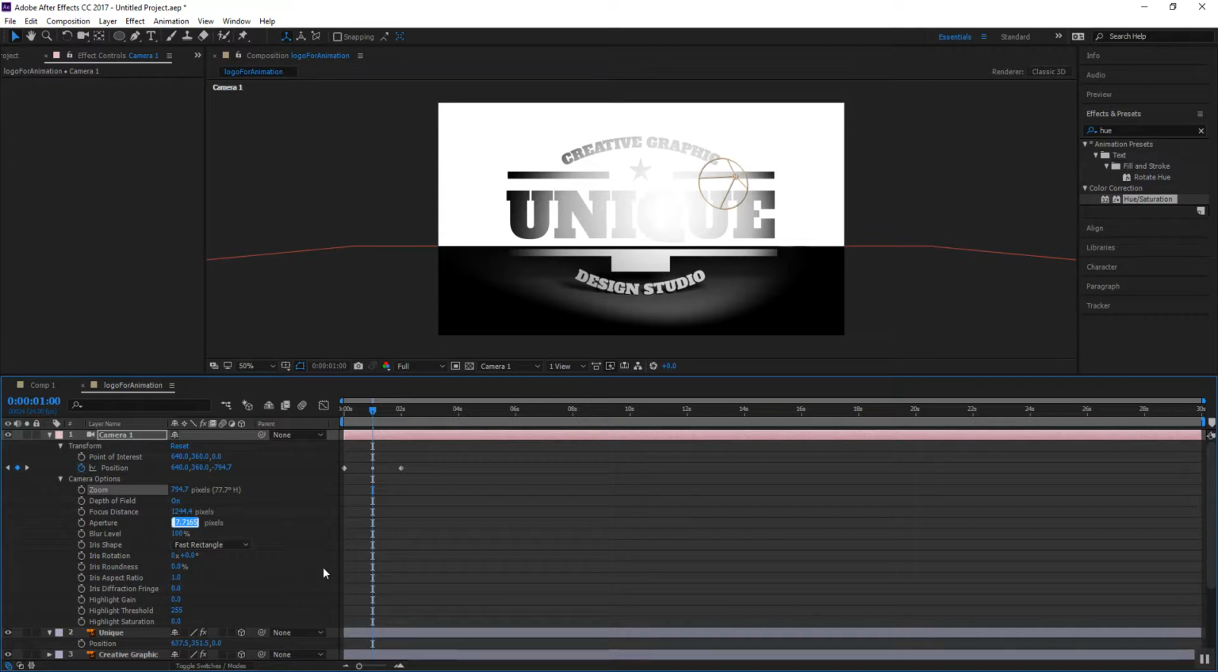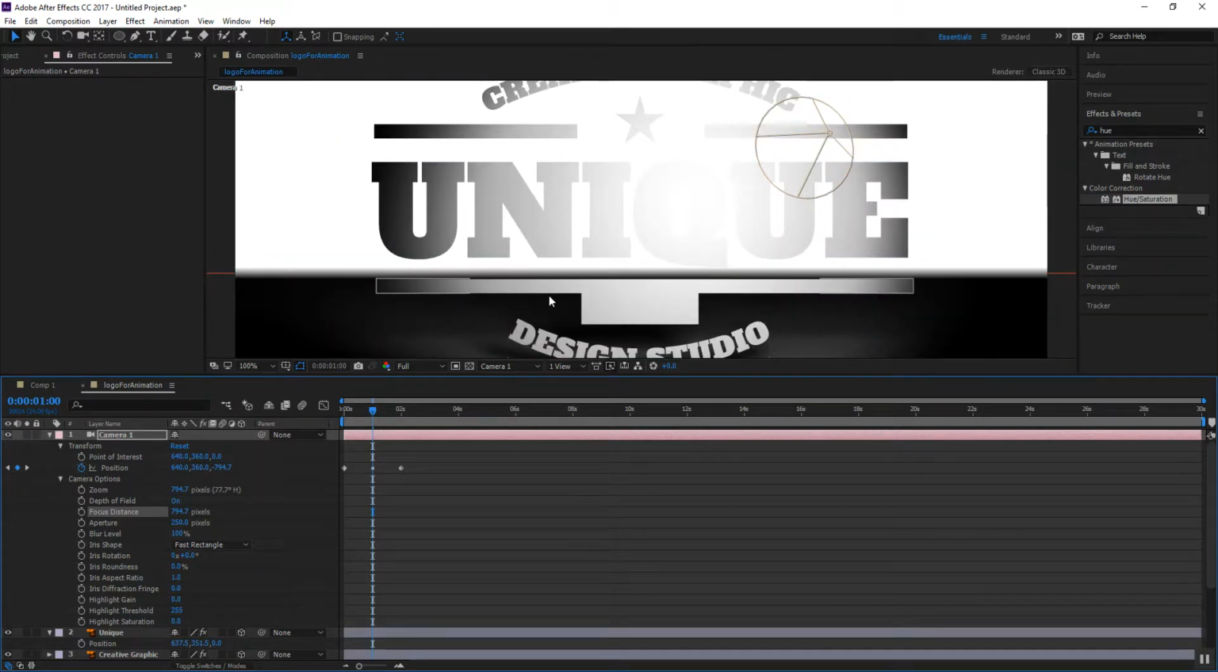Now, if I increase my aperture right now to 250, which is what we did before, everything is going to get blurry, and that is because my focal distance right now is at 1244. If I want this to be in focus, then my focal distance should match the distance on the Z-axis from the camera. So that should be 794.7 pixels. When I enter that value for zoom, then my items become sharp.